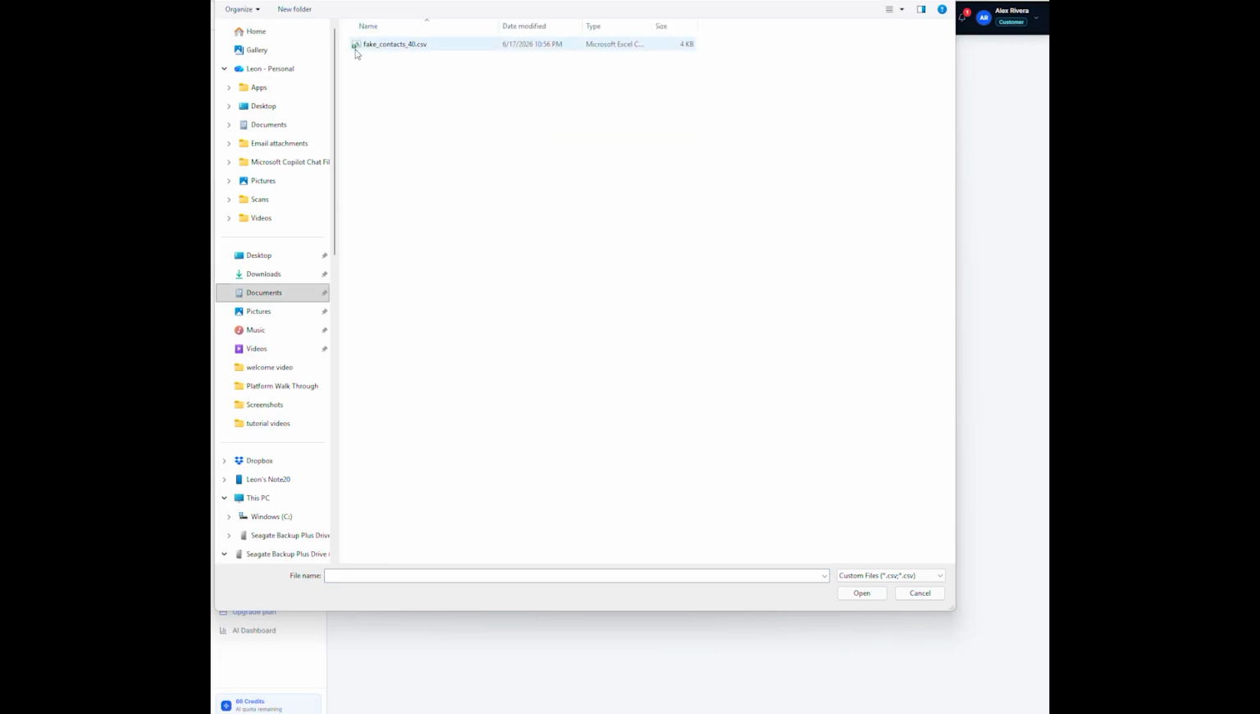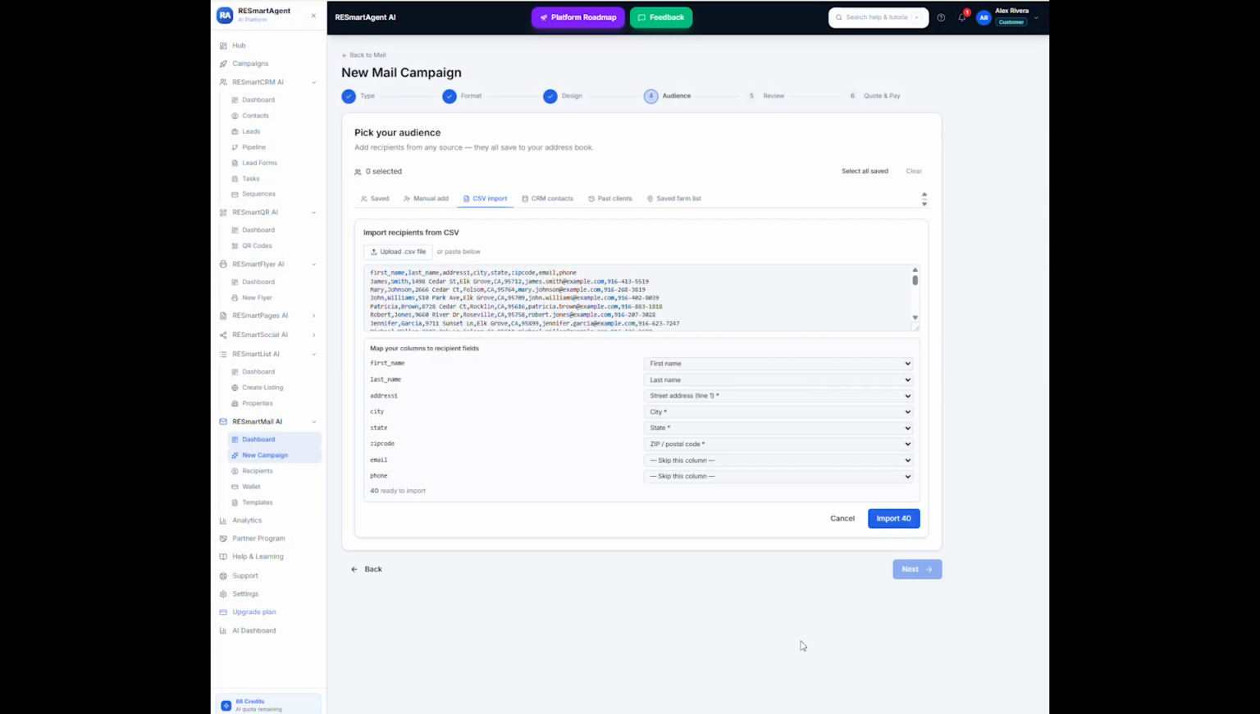Okay. So I have a list of fake data here, and we'll go ahead and open, and it is going to have me match the fields in my file to the fields that are in the mail module. So first name, last name, address line 1, city, state, zip code, and they match. I don't need email or phone. I'm only looking for the address. But if these didn't match, I would just click the down arrow and select the field that matches this field here, and I'm going to say import 40.